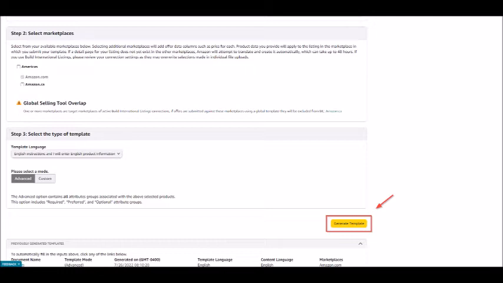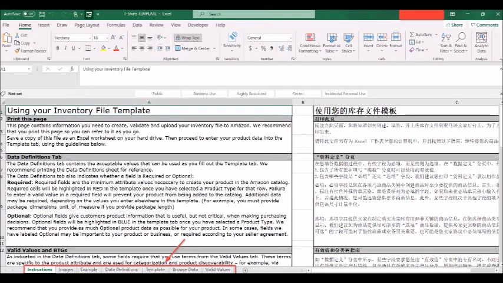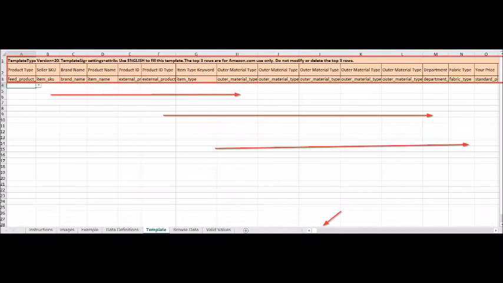So when we open up the spreadsheet, it will open up on the instructions page, but notice that there's tabs on the bottom. Click on the template tab. Notice the column headers, and as you scroll left to right, the column headers will change colors, and this will help to emphasize the different attribute groups.